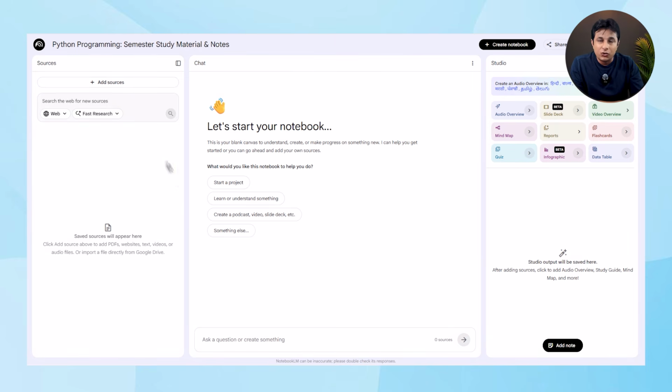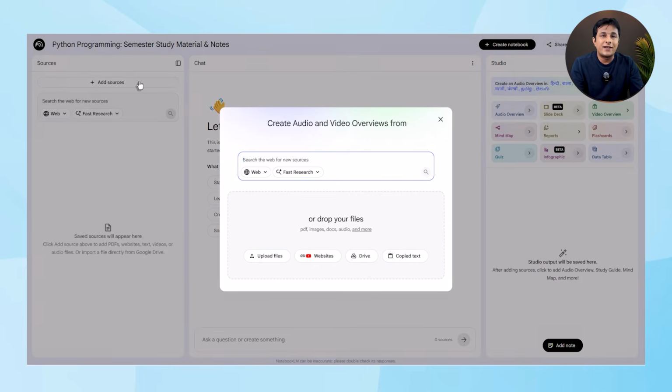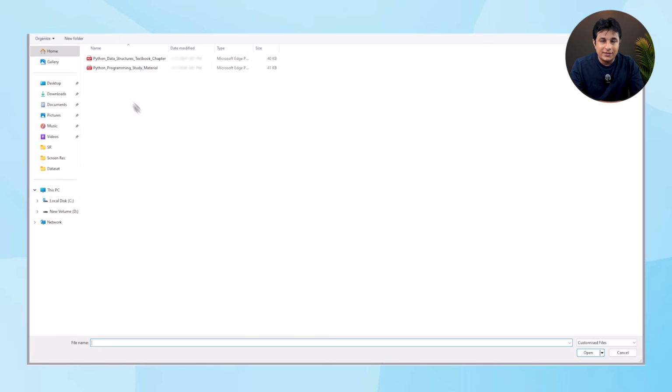Now I'm inside the new notebook. First, I'll go to the left hand side and click on Add Sources. Now I'll select Upload Files. Here I have two PDF files related to Python. One is Python Programming Study Material, and the second is Python Data Structure Chapters. I'll select both files and then click on Open.